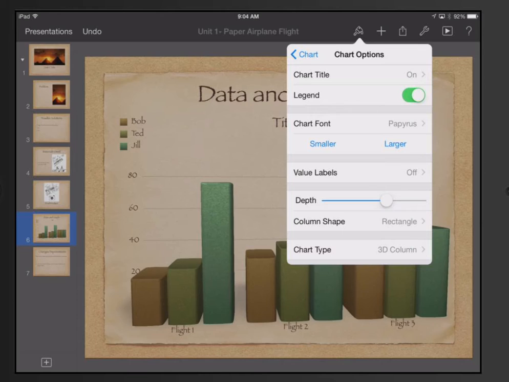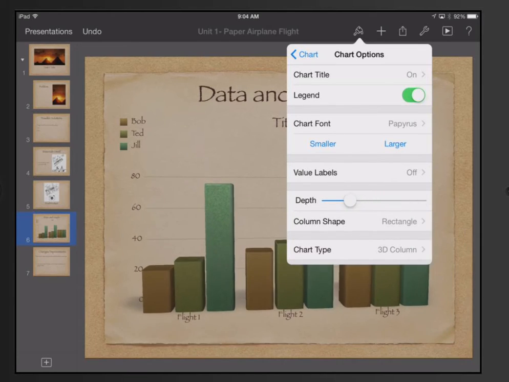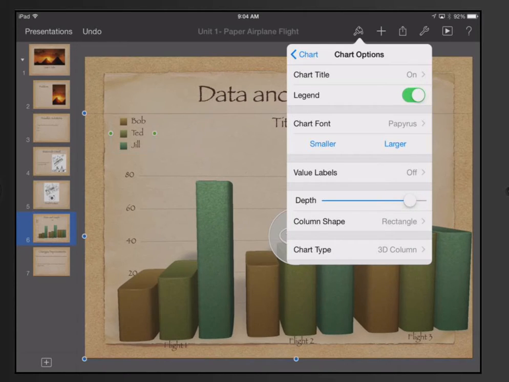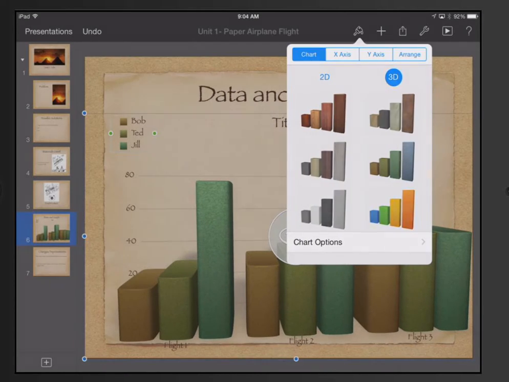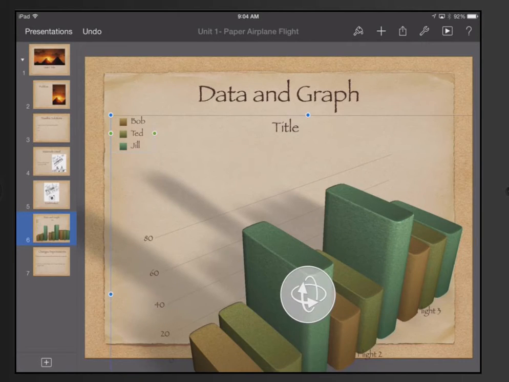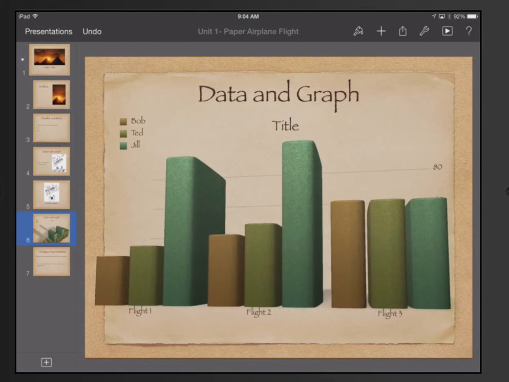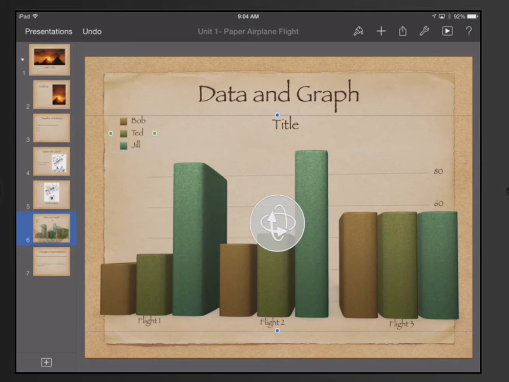You can change the depth with this slider here just to make it look more 3D or less 3D. And again, it can look really cool, but if you make it look all crazy like this, I can't tell what your data is. So just make sure you can have fun with it, but it still needs to be able to be read. Readable.